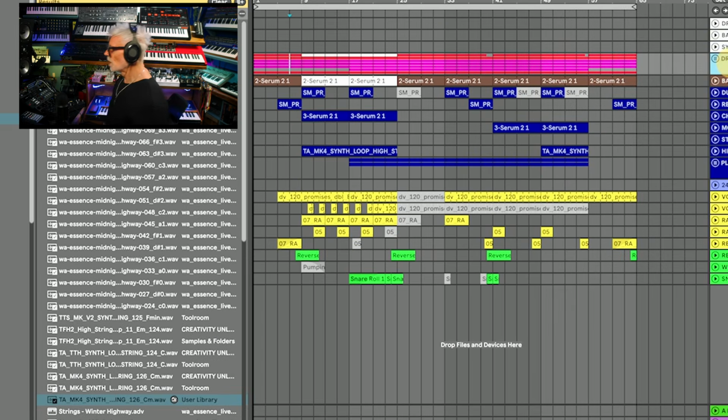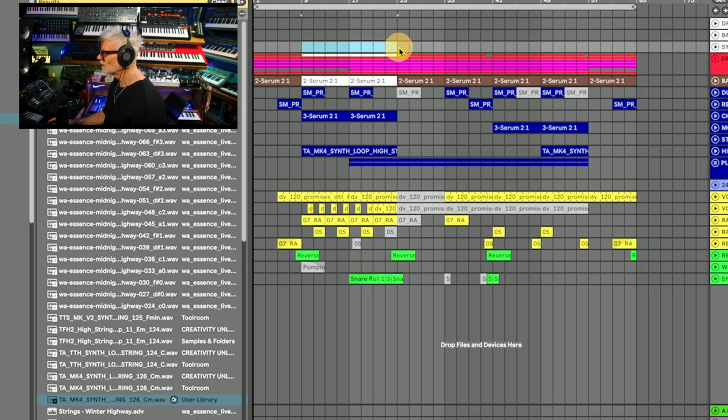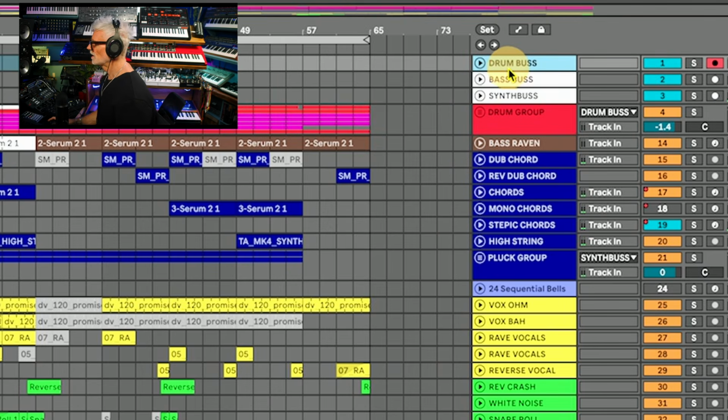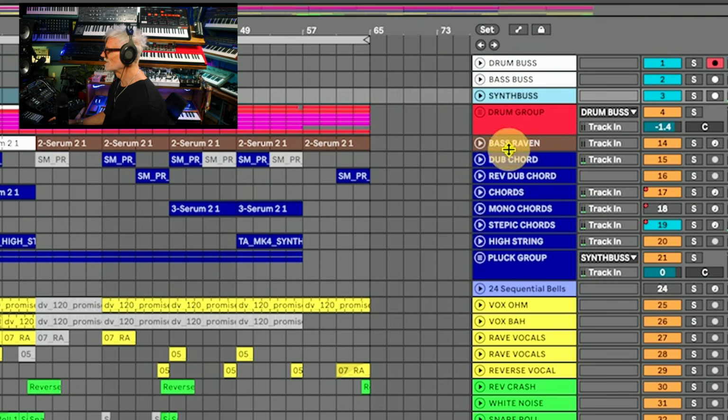Okay, so you can see here that everything is running. Nothing stops, right? All of the drums keep going. So how do I do this? Well, I use the busing system. And the busing system means that I can then send all of my parts, which I like to keep in the arrangement, by the way, to these buses. In this instance, I've got a drum bus, a bass bus, and a synth bus.